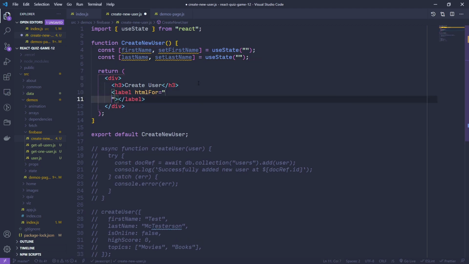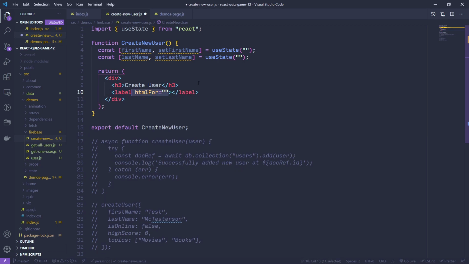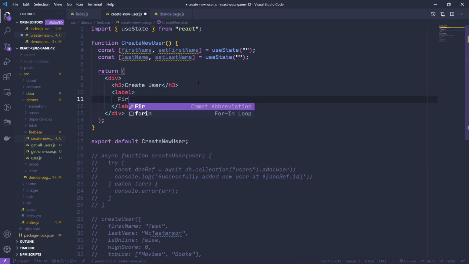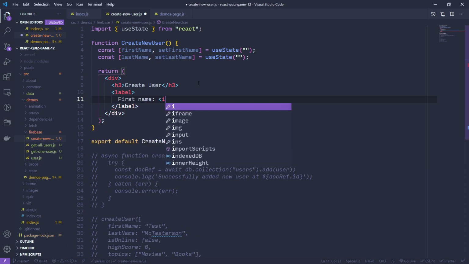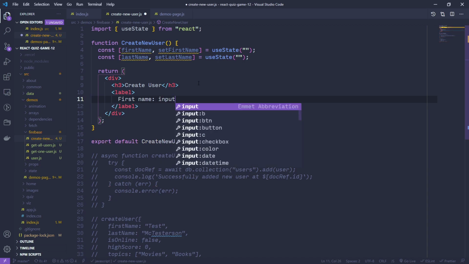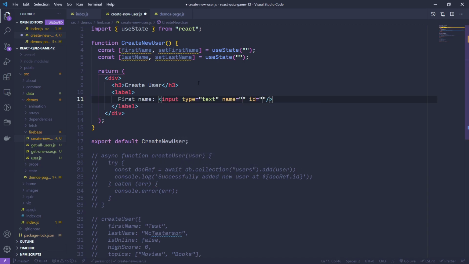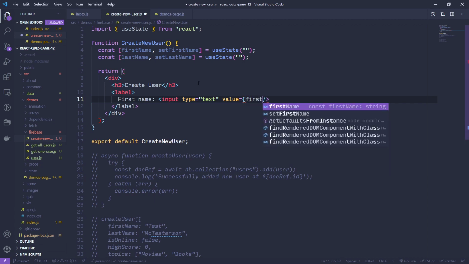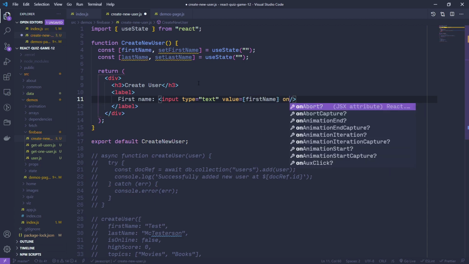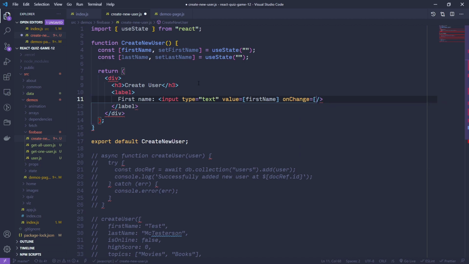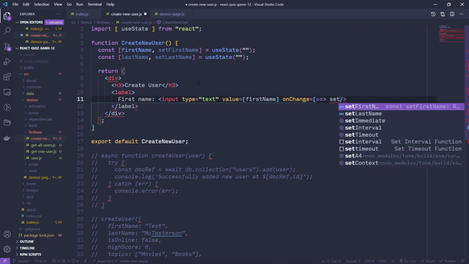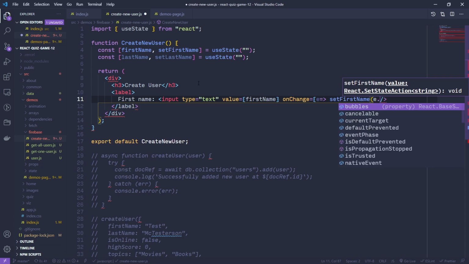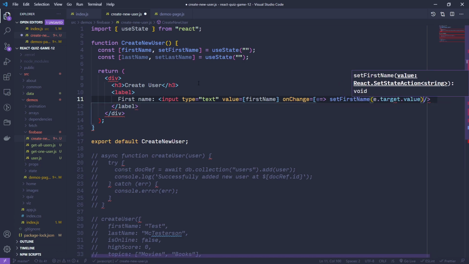And we're going to do our nested input inside of a label. So first name, colon, and we'll do a text input. So input text to use the Emmet expansion. We don't need the name or ID on this. Say the value is the first name, and the onChange is a function that takes the event and calls set first name on the event.target.value.